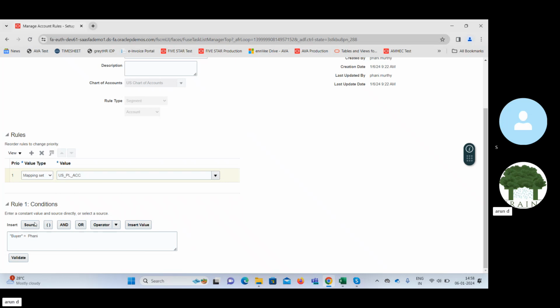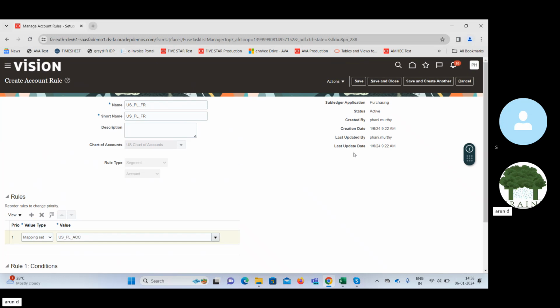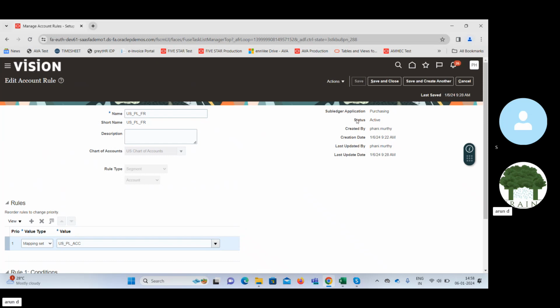So let's say that I have added one condition here in the account rule and the other condition, that is supplier, in the mapping set. So these are the two conditions that I have given. Now we have validated also. One thing that we'll have to make sure is that the status is active. If the status is inactive, we'll have to go here and change the status to active. In our case, the status is already active. So this we have created for account.